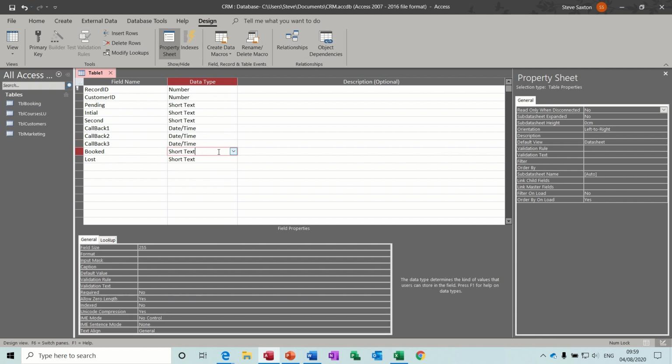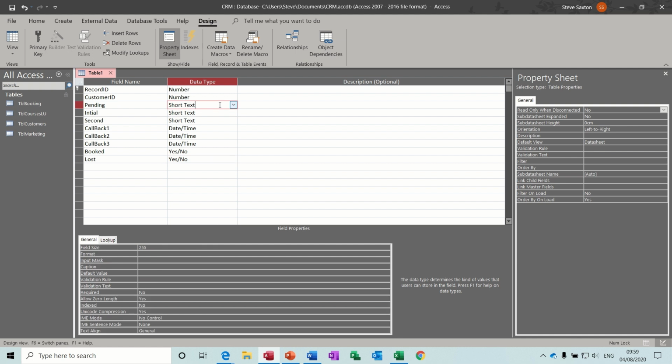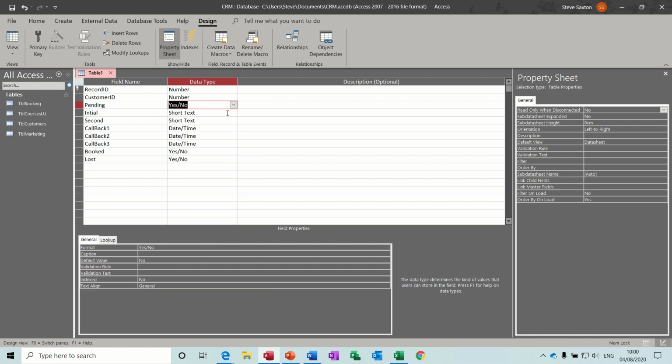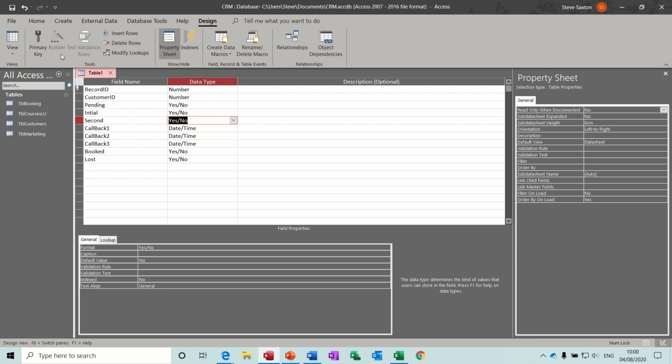Booked is going to be yes, no. Lost can be yes, no. And pending can be yes, no as well. And initial yes, no. In fact, they can all be yes, no's. So again, you're just going to use this as analysis. So we're saving this table as TBL status.